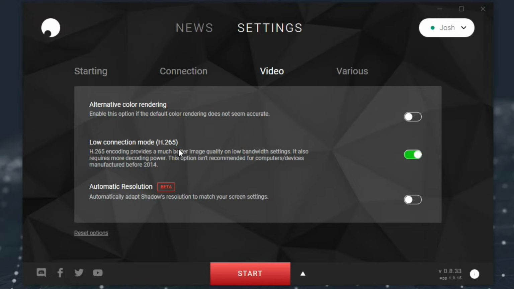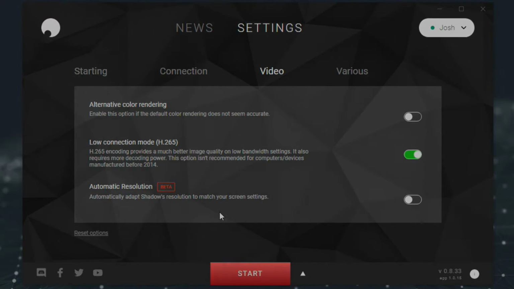So if you have an older device, or honestly even if you have a newer one, you want to do a little bit of research and see if your hardware supports this feature. If it does, you can turn this on and you can greatly lessen the amount of bandwidth that's needed to play at high quality. And then automatic resolution is something that most people won't need, so Shadow does a pretty good job of detecting what your screen is capable of, but if it gets it wrong, you can turn this on and see if it makes a difference.